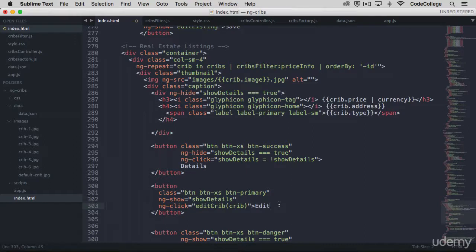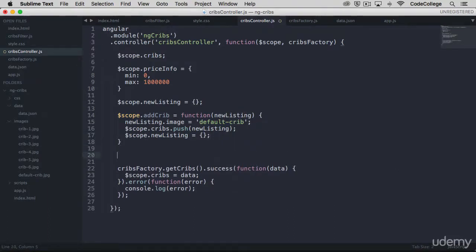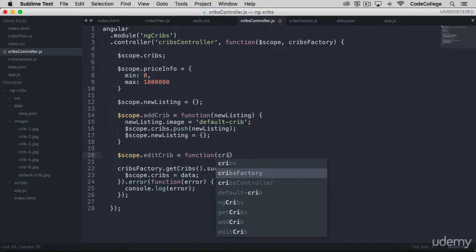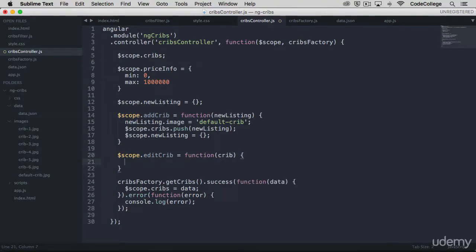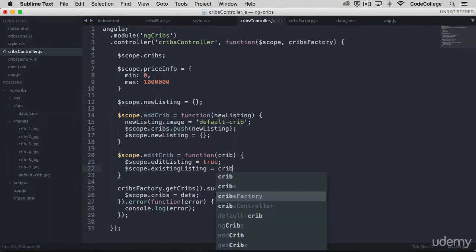Now we need to actually set up that function in the controller. So let's save that and go over to the controller. And we can come down here below our add crib function and let's put on a new one called edit crib. And this is going to take the crib passed in from the view. And here we want to actually set edit listing to true. So when the button's clicked, edit listing becomes true, which is going to show that portion of the user interface. And then we are going to set scope existing listing to equal the crib that's passed in.